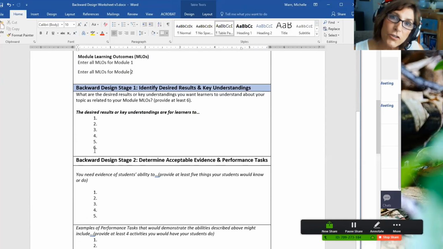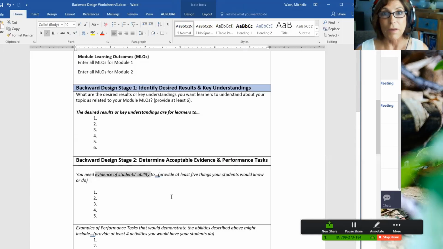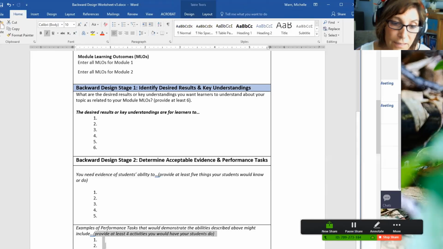Then if they understood those things, what would they be able to do? And sometimes this starts to get repetitive. If you're talking about a t-shirt, then they would be able to use the cutter. They'd be able to use the design machine. They'd be able to press the design appropriately and with high quality for the right amount of time. And then we've got the performance tasks.